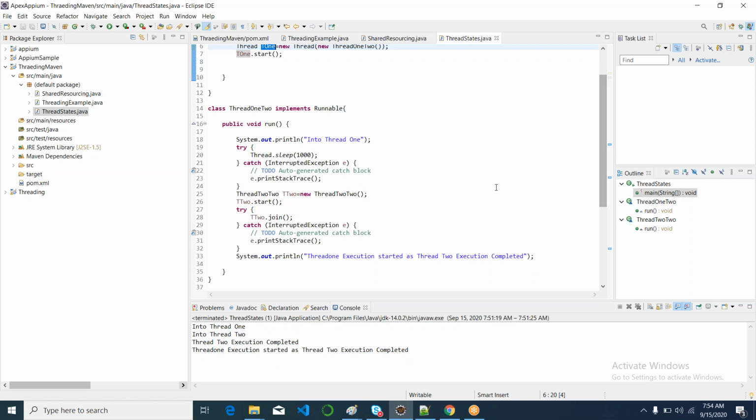Yes, sir. So first it executed all its steps and then it executed thread 2, right? Because we didn't initiate thread 2 start. We didn't start thread 2. That's why it executed thread2 dot join first, and then after that it executed thread2, right?